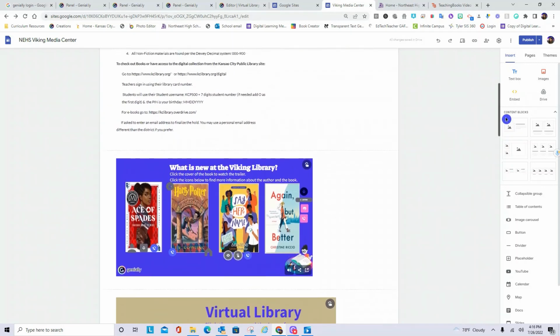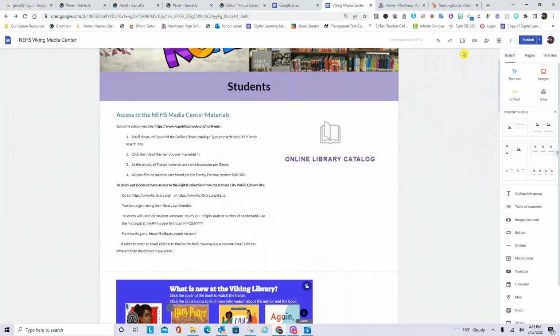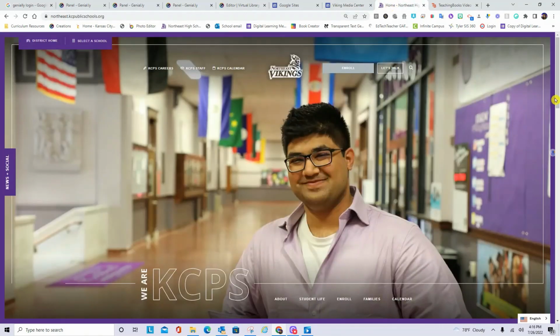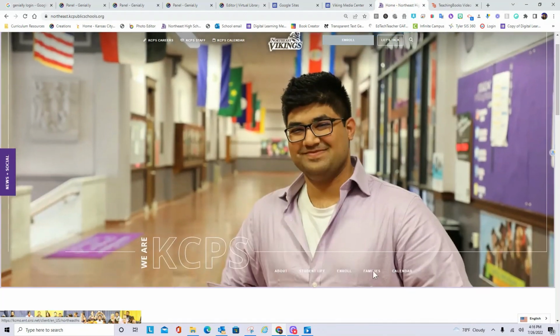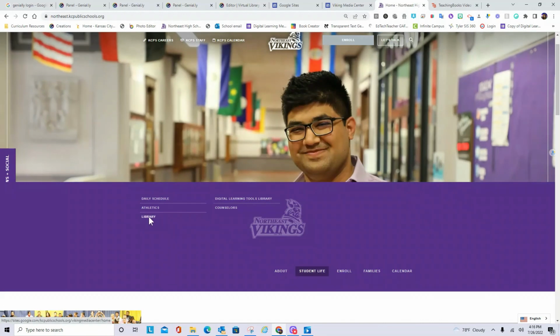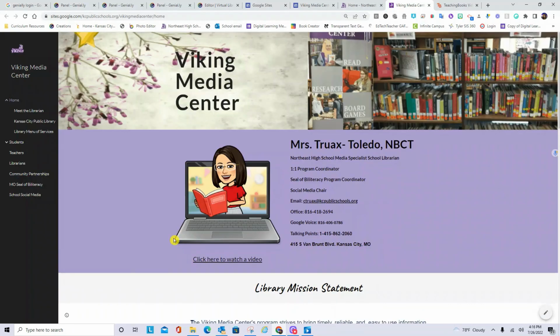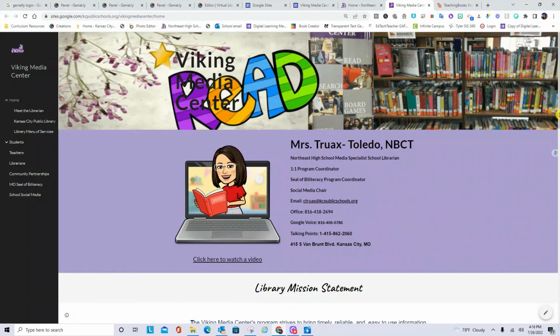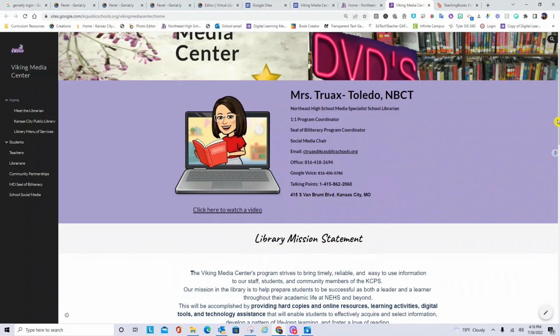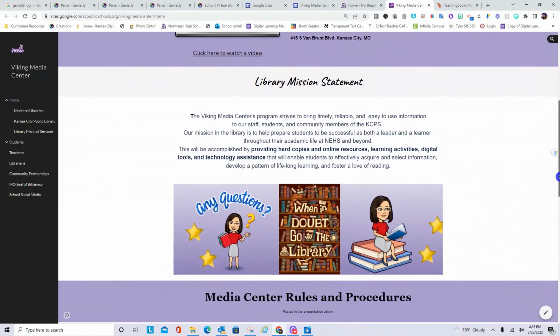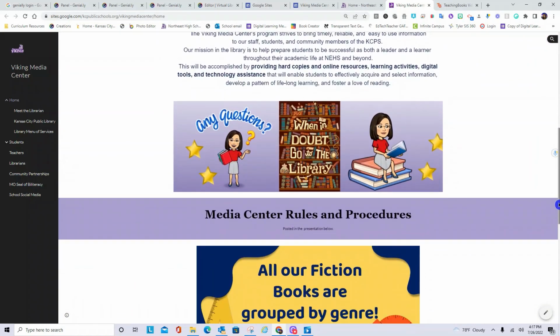Okay, so that's it. Don't forget, all the Google sites are in the school website. So mine is here under the tab Student Life. Here is the library. This is not the online library catalog. This is the library Google site or web page for my library with my information and the pages I wanted to provide for teachers, students, or librarians here.